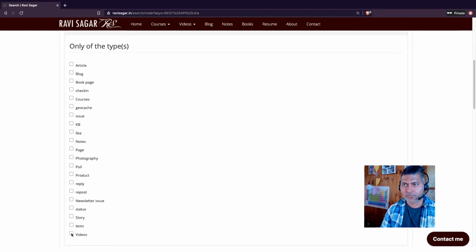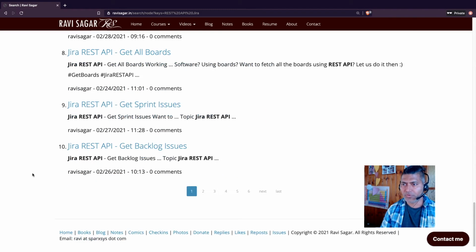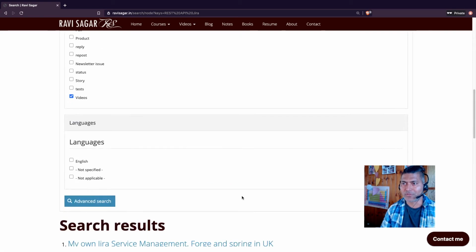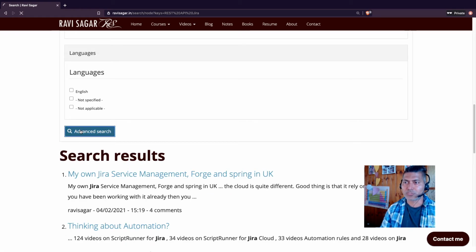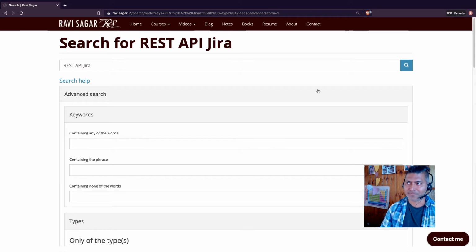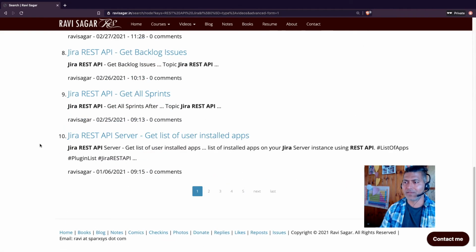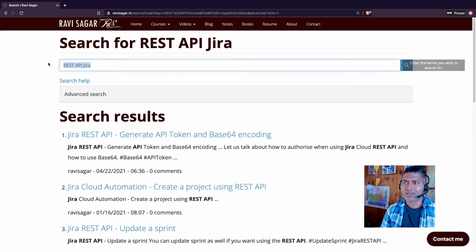So if you search video here, right now we have, I think, a lot of pages, but if you search for video, let us search. So you can also do advanced search. You will find slightly less pages, and as you can see, I have a lot of videos on REST API. Let us search for something else. What else can we search for?